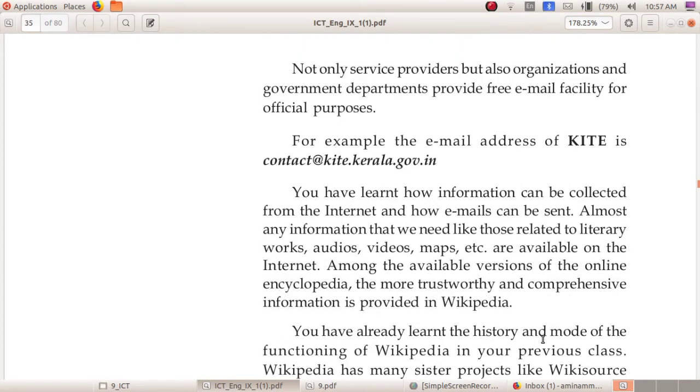Then you can see the email addresses for the organizations. This is the email address of KITE. Contact at kite.kerala.government.in. This is the email address for KITE.